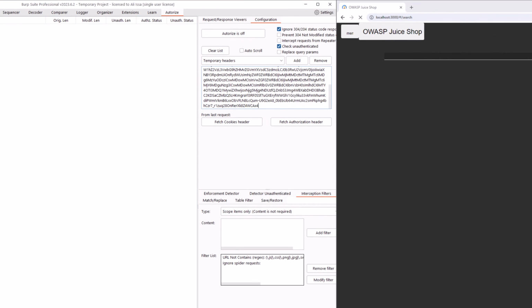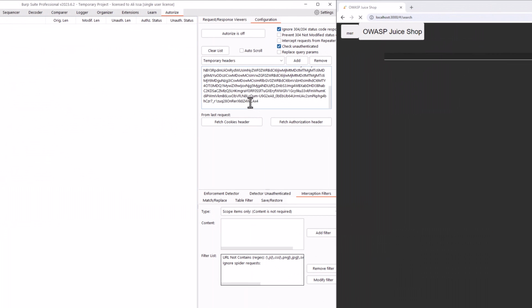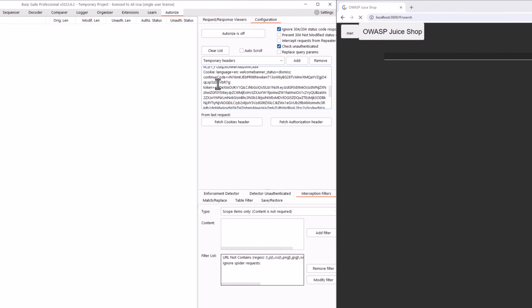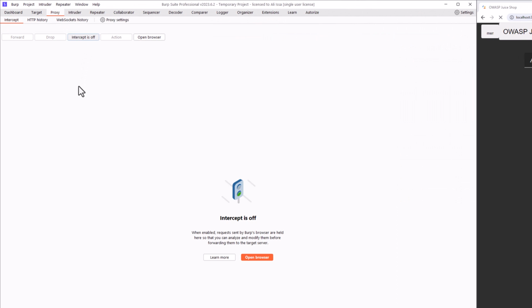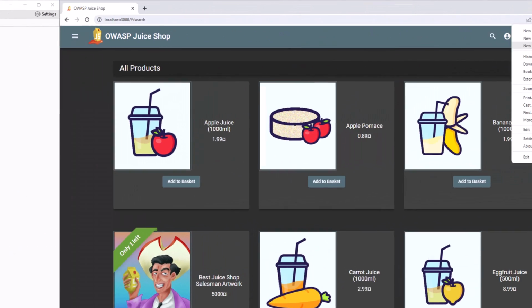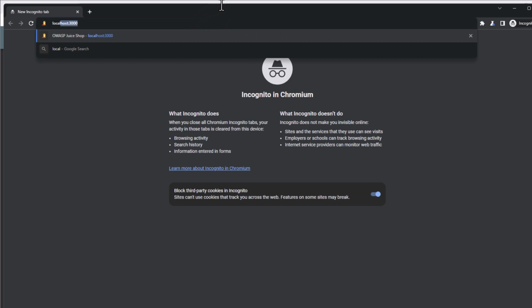All right. Next, we copy the cookie and paste it in Autorize again. All right. So now we have both the cookie and the authorization bearer. So let's turn off the intercept. And as you remember, the next step was to launch an incognito window and then log in as user B. So let's do that.